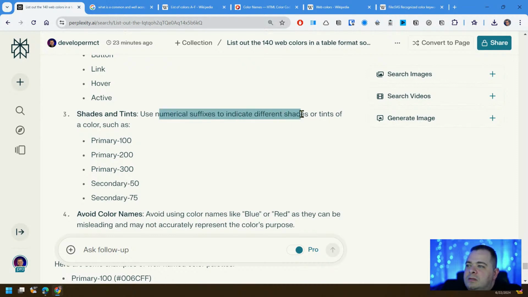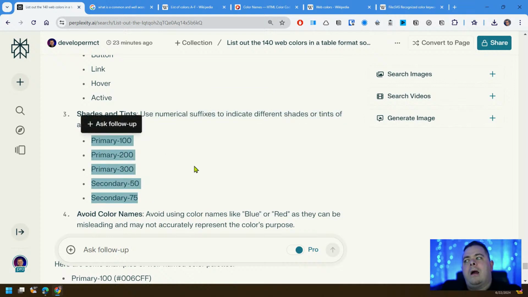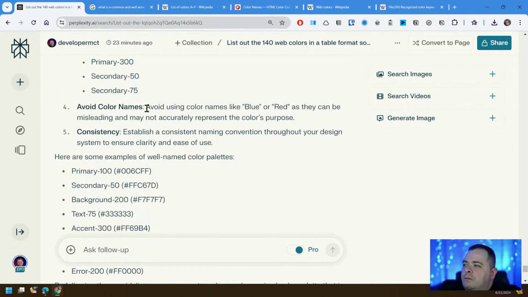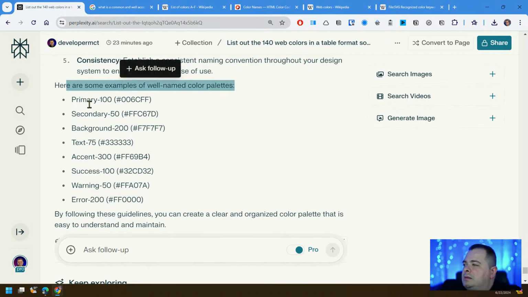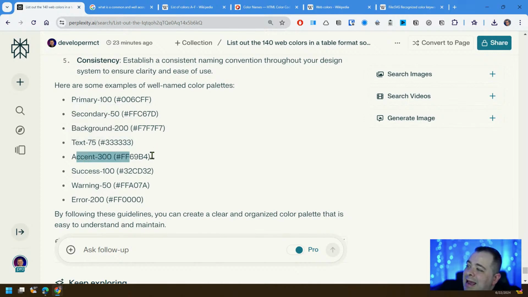Use the numerical suffixes to indicate the different shades or tints of a color. Wow. Avoid color names like blue, red. Yeah, of course. Consistency. Here are some examples of well-named color palettes. Primary 100. Text, accent. Well, that's not bad. Okay, so here's 1, 2, 3, 4, 5. So we have an accent color.